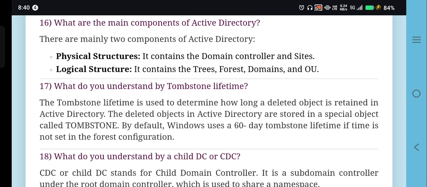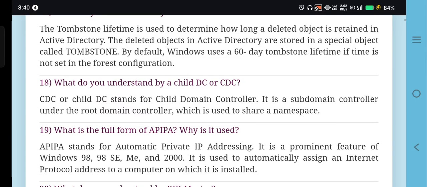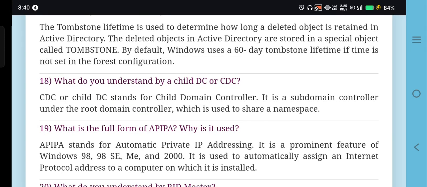What do you understand by a child DC or CDC? CDC or child DC stands for Child Domain Controller. It is a subdomain controller under the root domain controller, which is used to share a namespace.